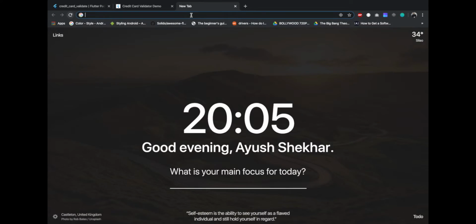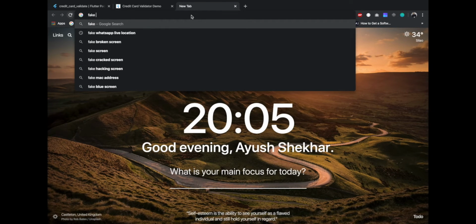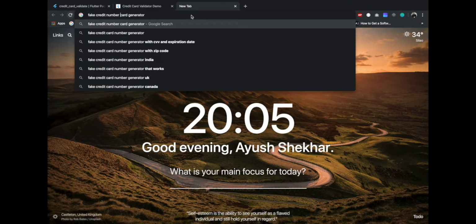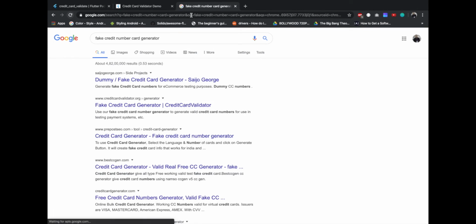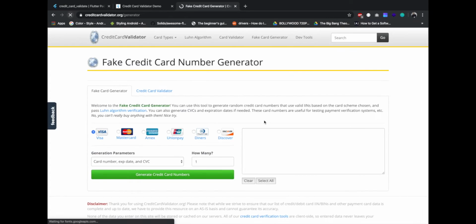cards. I can see some fake credit card number generators. These are just for testing purposes. They will not work for you in real life, so don't even try. They generate numbers using the same Luhn algorithm. We can actually generate credit card numbers, and that will be nice for us to test our application.